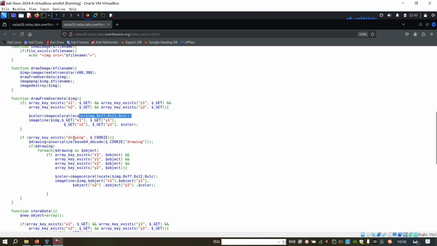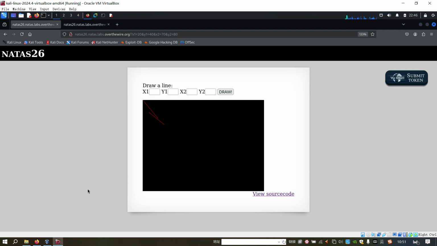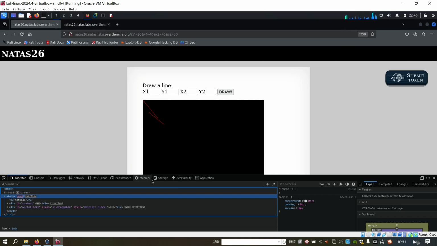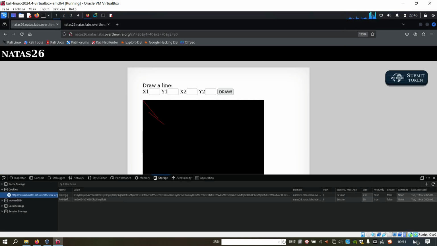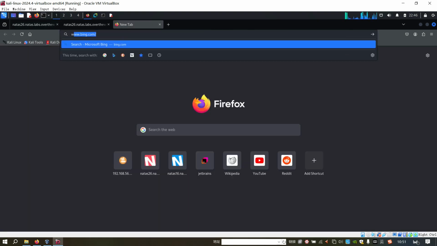Next, we check whether the cookie contains the key drawing. If it contains this key, then we do unserialization. This is a built-in function. Let me go back to the browser, open the developer tools, go to inspect, and go to storage. Sorry about this pop-up window. Go to storage, and you can see the two key-value pairs in the cookie, and this one looks like it is encoded.